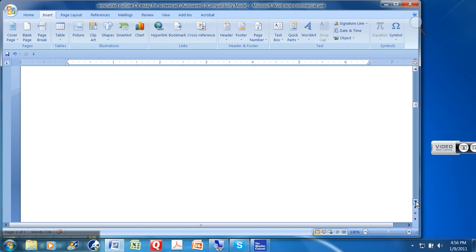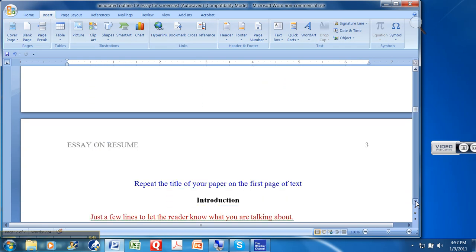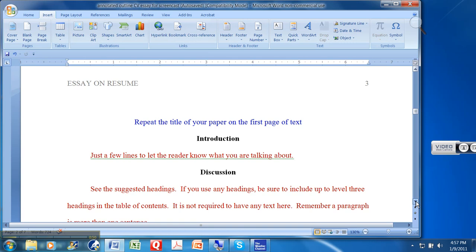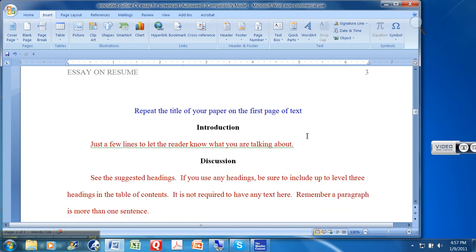Now we're going to move on to the first page of the body, which is page 3, and the first line of the page is the title of your paper, and all important words are capitalized, and it's not in bold. The second line here is the introduction, and it is in bold, and it's centered, and all important words are capitalized.